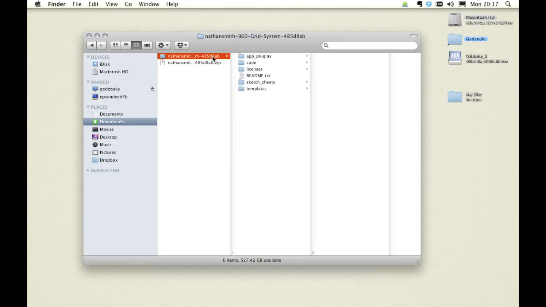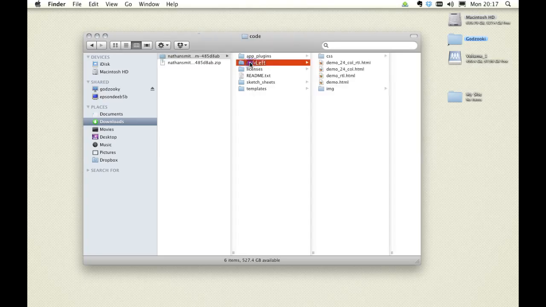So what we have within our file here from the 960 grid system is a load of directories. We have some plugins for apps, we have the code which I was talking about earlier, the CSS and some demos which run that. Then we have these sketch sheets which are brilliant. Now the 960 grid system works on a basis of 960 pixels width, and the various templates come in 12, 16 or 24 column variants.